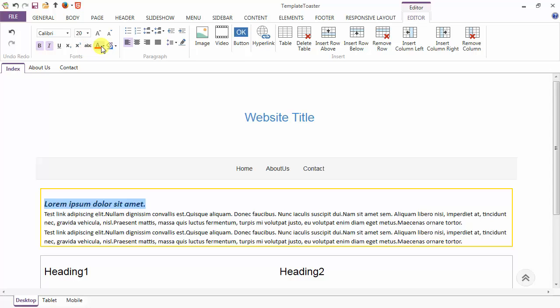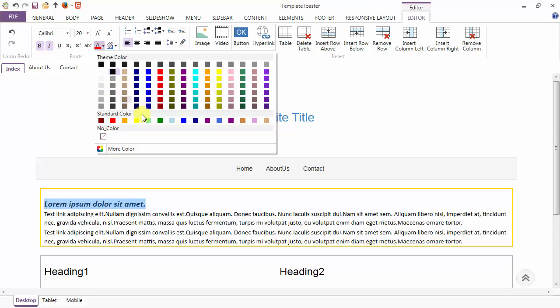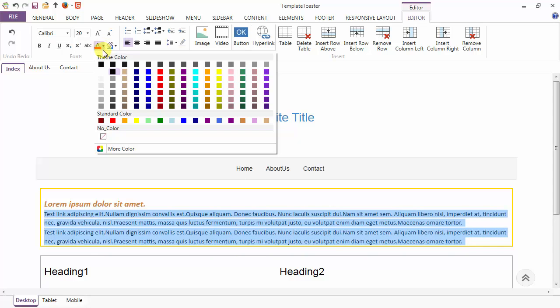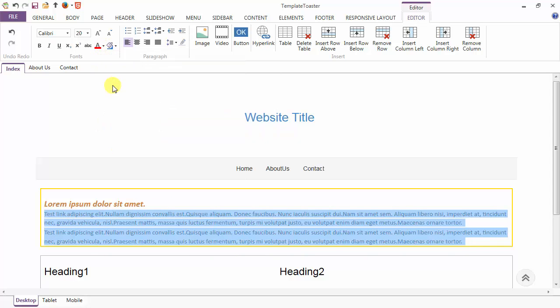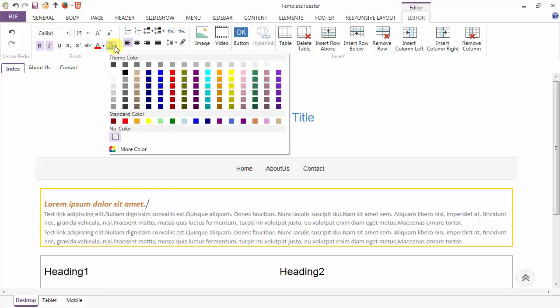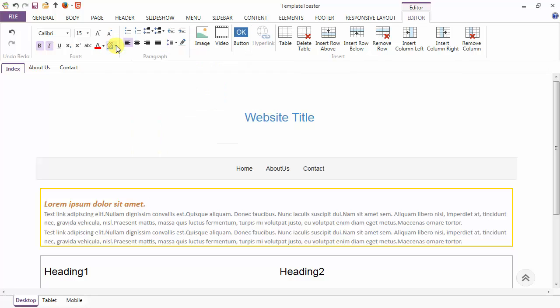And then we have the color option for the text. And here I'm changing the color of the font. The next option is to set the background of the text, and this option is used mainly to highlight your text.